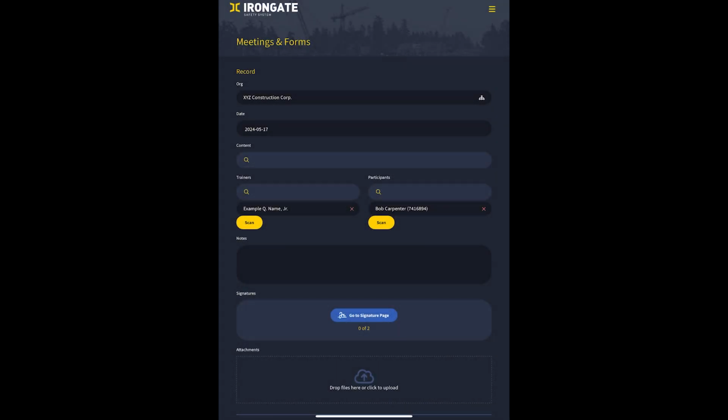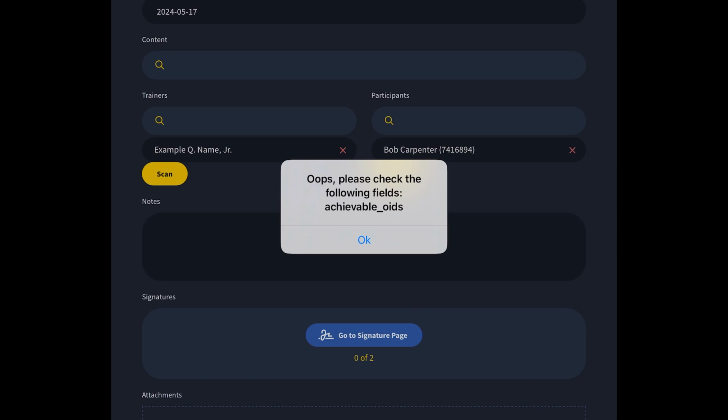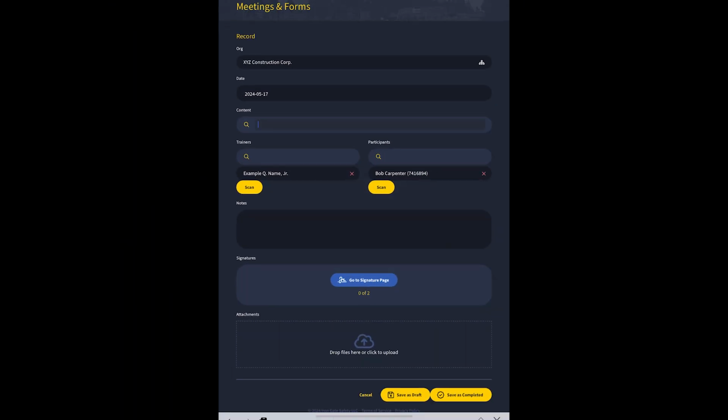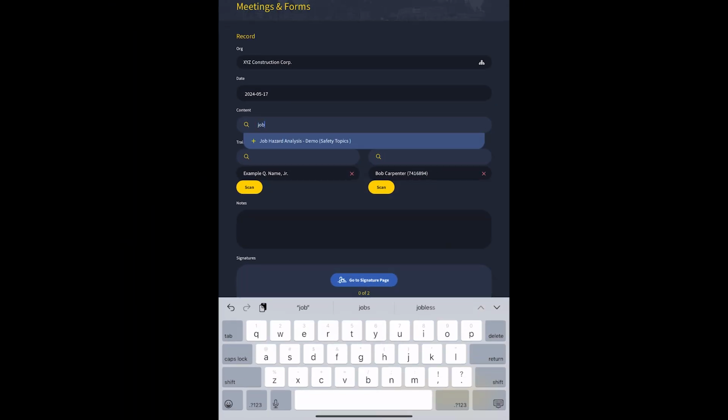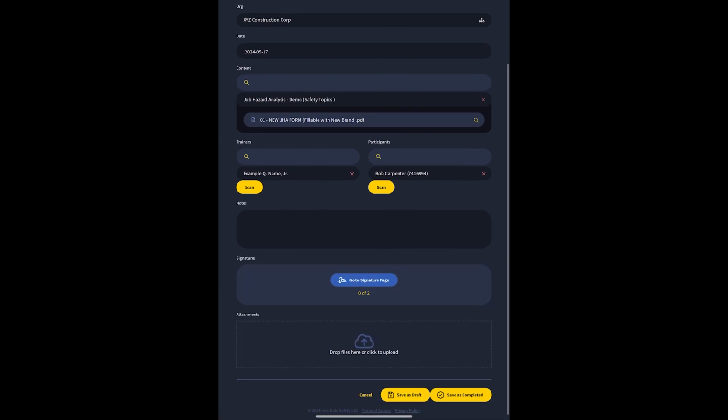As a reminder, if mistakes were made during the preparation of the meeting, you'll get pop-up errors when you select Save as Completed. For example, here we filled out everything required for the meeting except the Content field. If we hit Save as Completed, we get a pop-up error message. If you see one of these, you need to check to make sure all of the required fields are filled out. Once that's fixed, you can hit Save as Completed like normal.